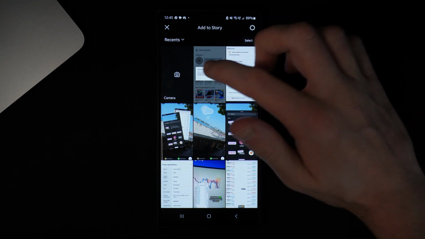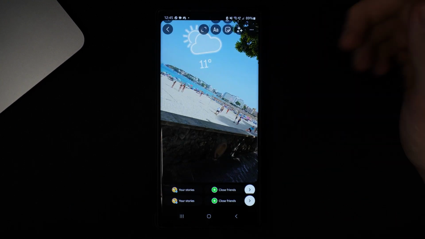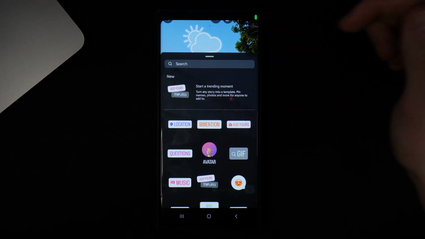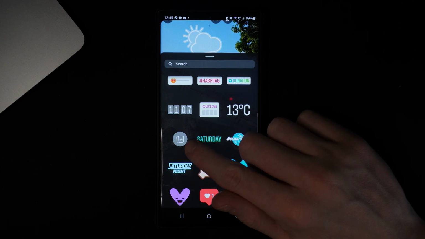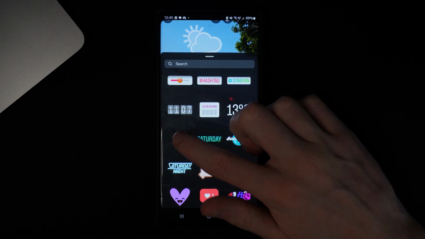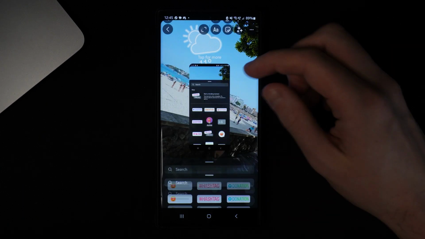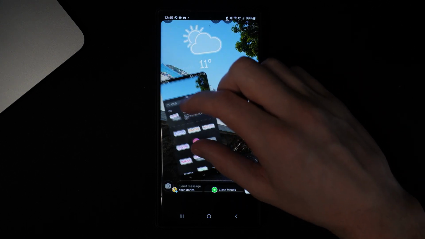So for example, if I just click on this one, that will then bring me to here where I can click on the stickers icon, and then if I scroll down now, I will see an option for this little icon right here. Once you click on that, click on this, select another image. You can go ahead, resize it, move it around.